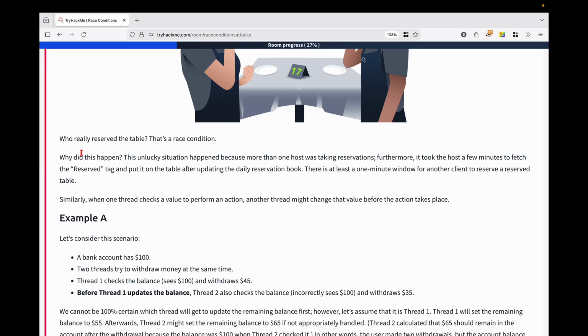Furthermore, it took the host a few minutes to fetch the reserve tag and put it on the table after updating the daily reservation book, right? There's at least a 1 minute window for another client to reserve a reserved table. Similarly, when one thread checks a value to perform an action, another thread might change that value before the action takes place.